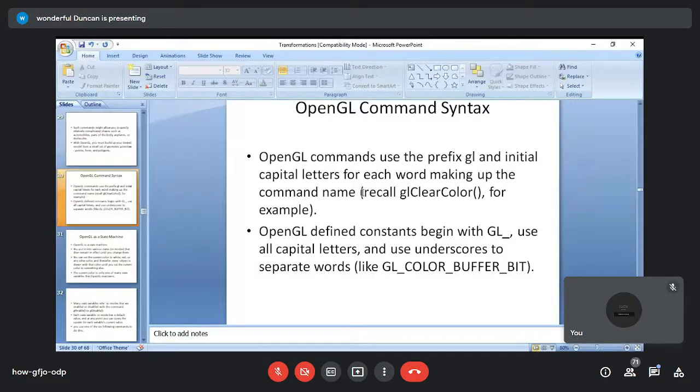Then OpenGL defined constants begin with GL in capital letters and an underscore. They use all capital letters and underscores to separate words, like GL_COLOR_BUFFER_BIT. These are constants.